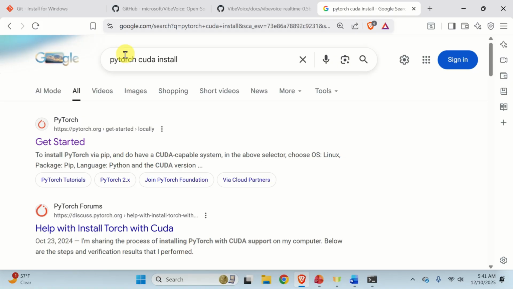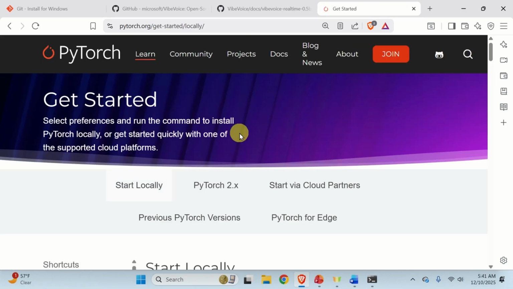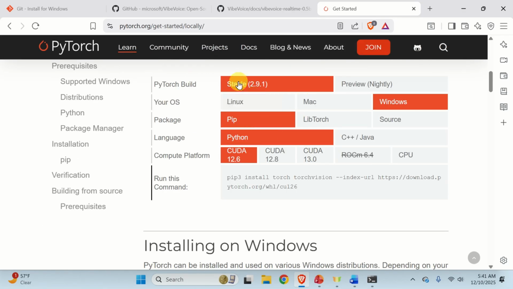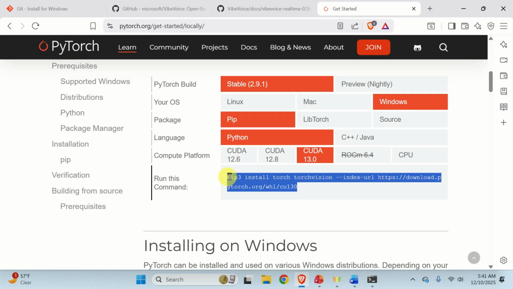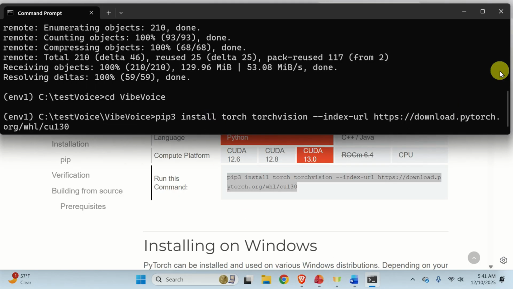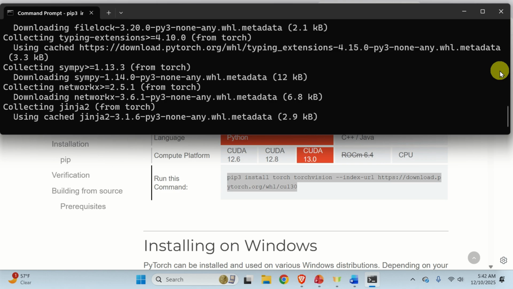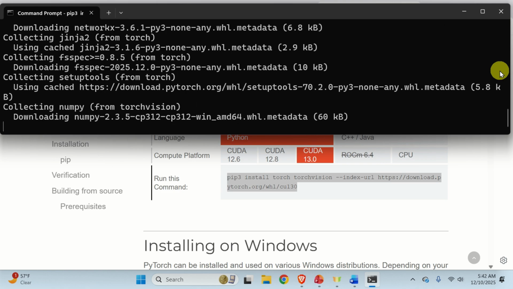To install PyTorch with CUDA support, simply search for PyTorch CUDA install, click on Get Started, and then over here you'll find the selection table. Here you need to select stable, your operating system Windows, pip, Python, and select the newest CUDA version. Copy this thing, then go back here, paste this, and this should install PyTorch with the CUDA support such that you can use your GPU.